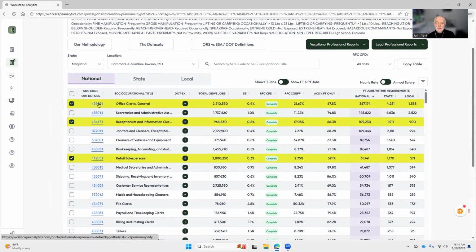If you notice over here, the blue 6-digit code that you see, that's the SOC code, or of course, standard occupational classification code. That means all of the general office clerks are grouped together in this category under this code. Same with receptionists and information clerks, same with retail salespersons. We're not focused on a DOT title match. It's well understood the DOT information is many years out of date. I think everybody accepts that and acknowledges it.